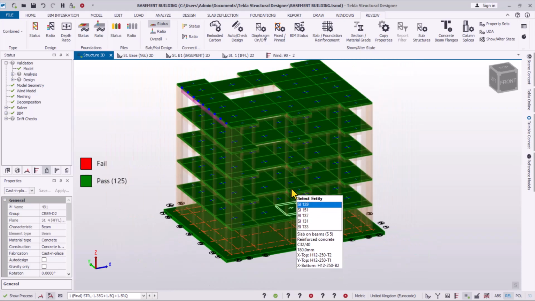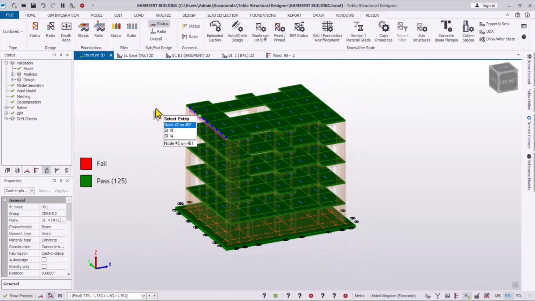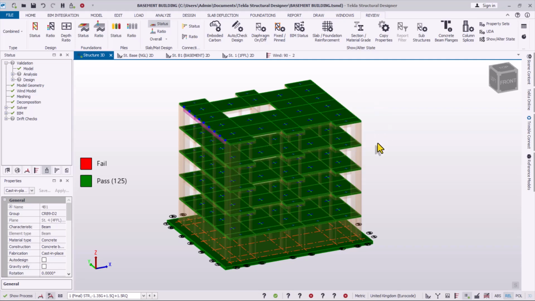Okay, so now we proceed. We want to now generate the full 3D reinforcement of this model. Then we'll go into generating the structural drawings, detailed drawings for this model successfully.